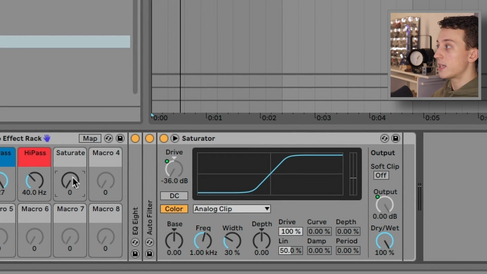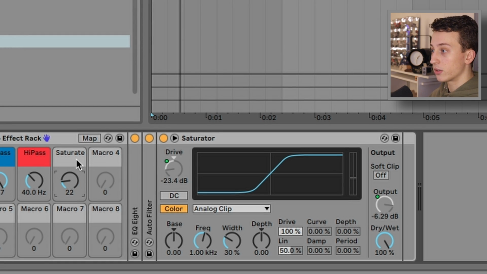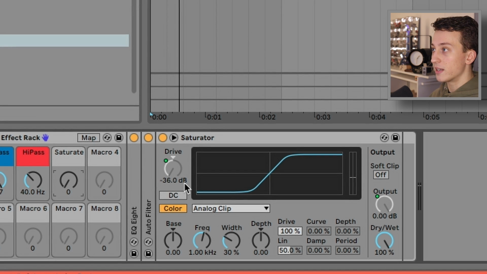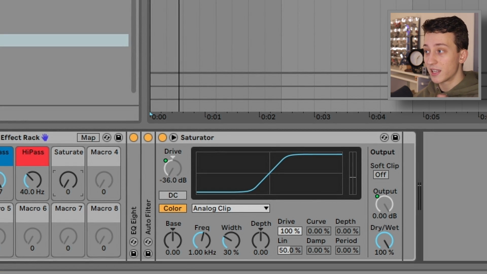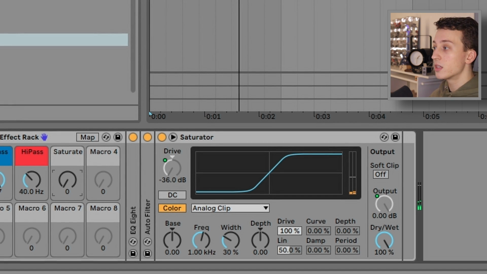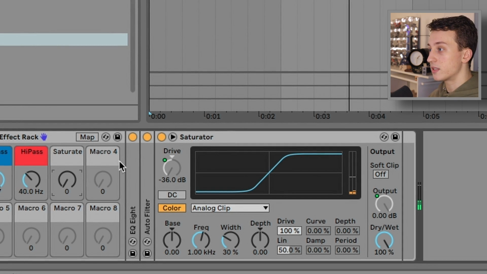Now when you hit the delete key on any knob in Ableton, it'll take it back to its default value. And when I do that right now, you can see it's bringing my drive all the way down to -36, effectively killing all my audio. If I hit play right now, we got nothing. So let's change how this knob works a little bit.